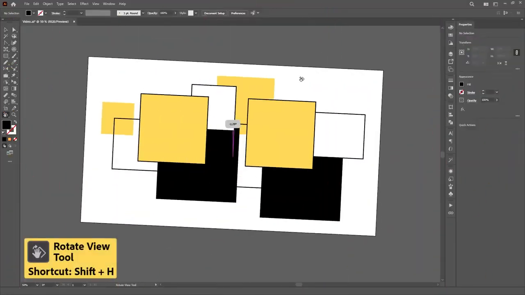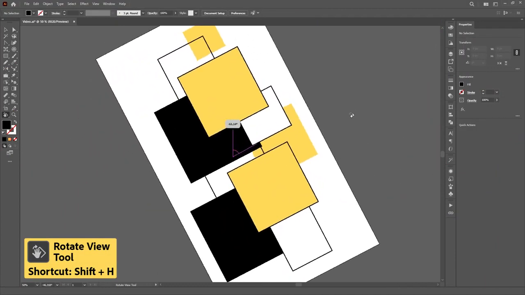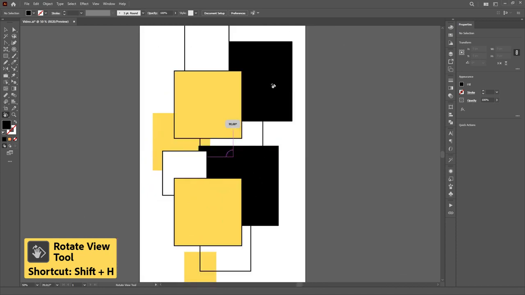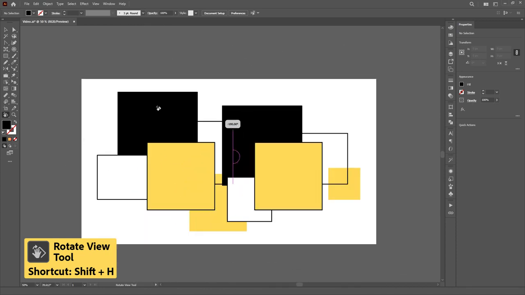The rotate view tool, shortcut is Shift-H. Click and drag to rotate the view in Illustrator. Holding Shift will lock the rotation in increments of 15 degrees.